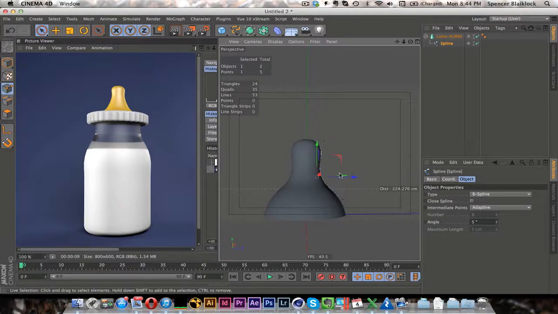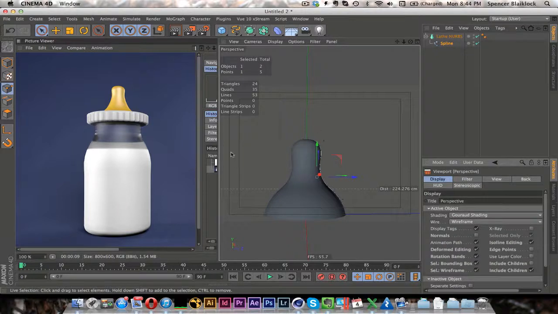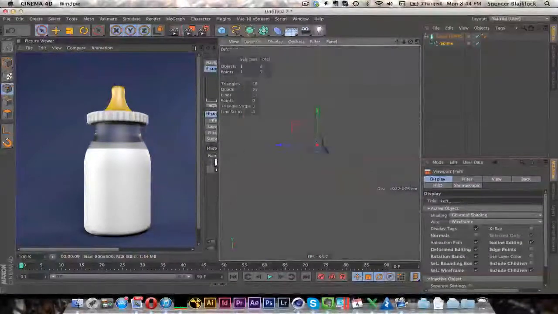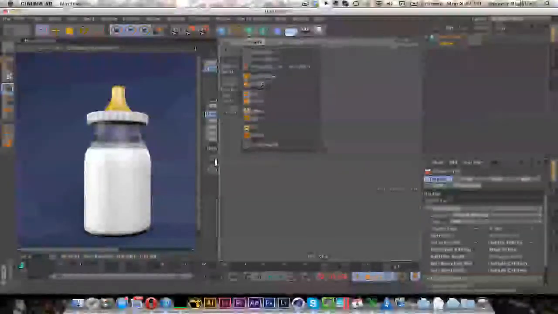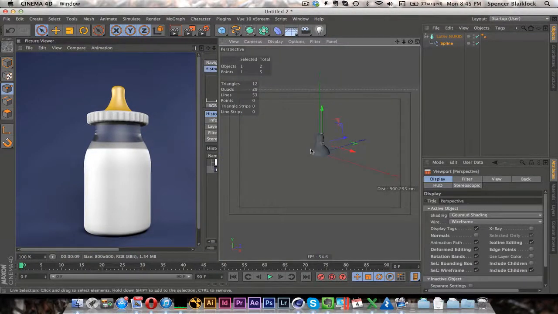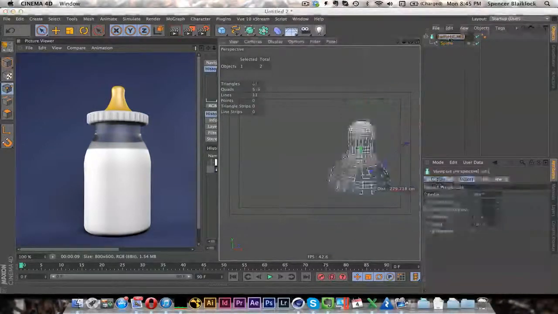You could also trace over an image if you loaded it into your viewport. I just hit Shift V, put it in the back. You can load an image, but that only works if you're in not perspective, but one of these viewports. So let's go back to perspective. So we'll call this the teat.